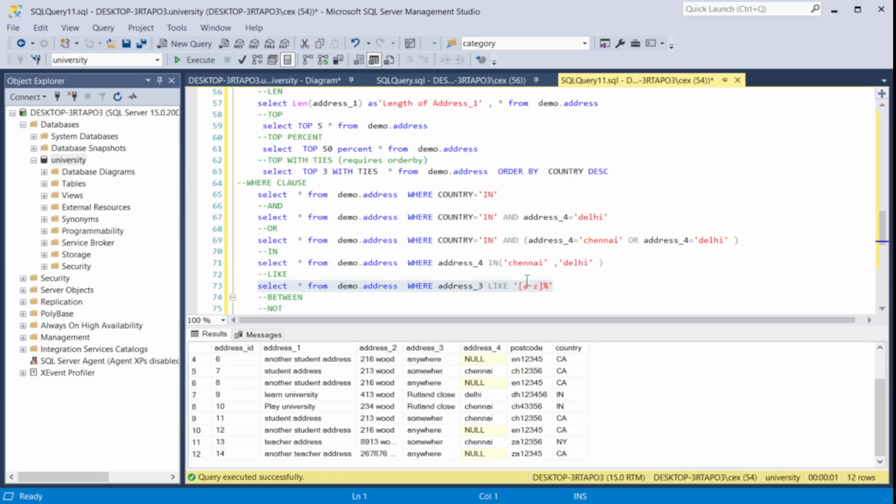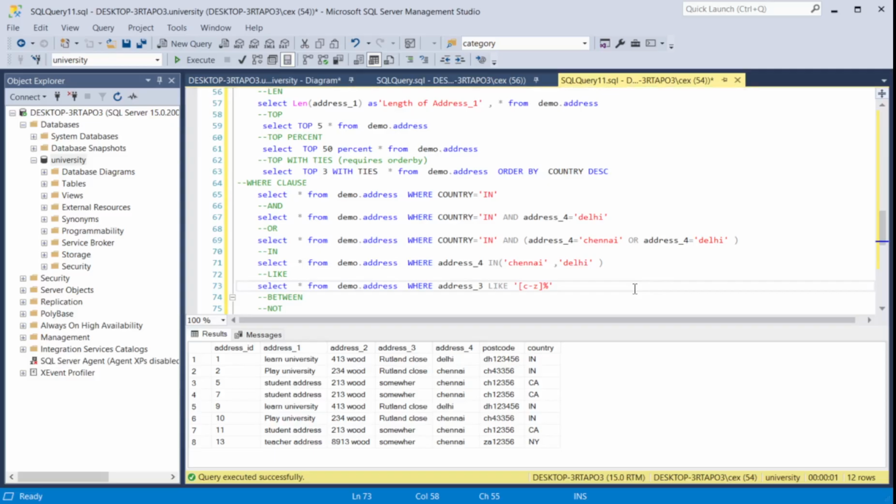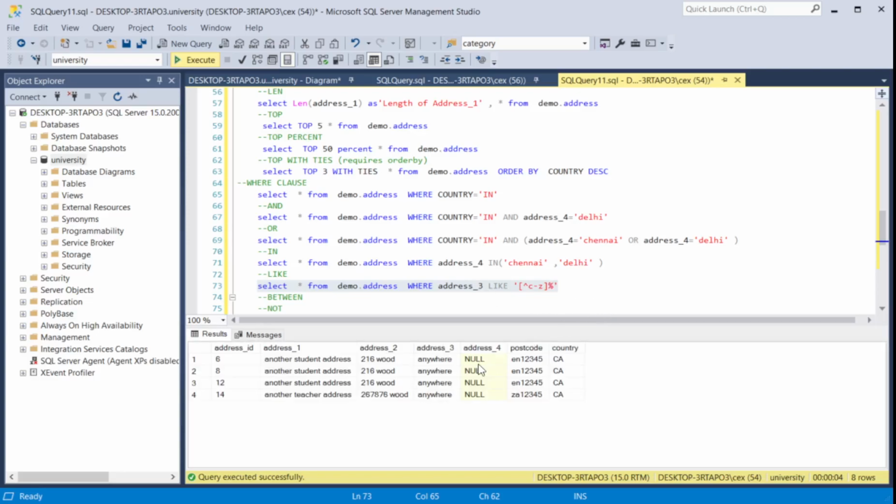And if you want to narrow down to certain criteria, saying like A to C, and you want to include only A to C, then what you can also do is use a negation operator, where we say we want the results between A to C, but not to include any results between C to Z. So that is the reason you got this result. It's a different way of using the like operator.